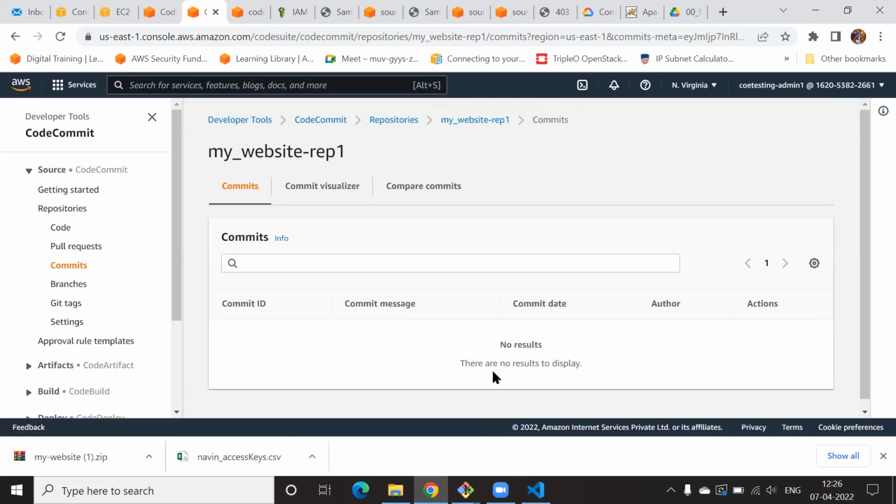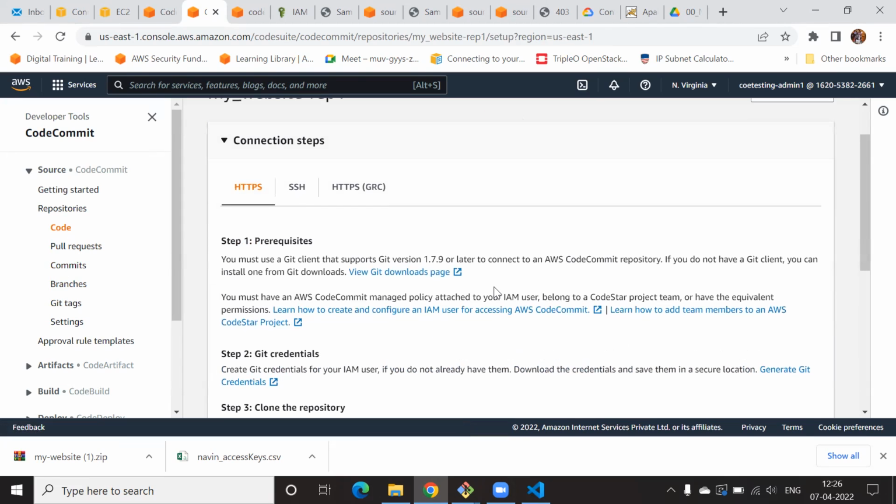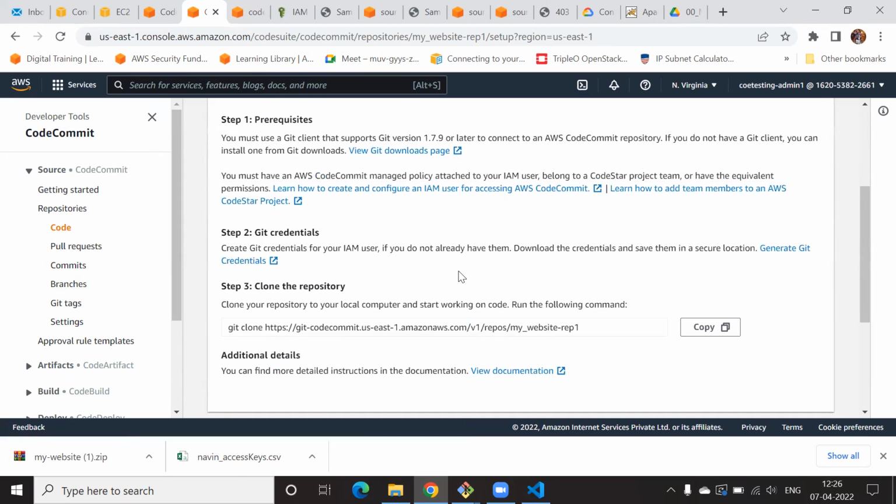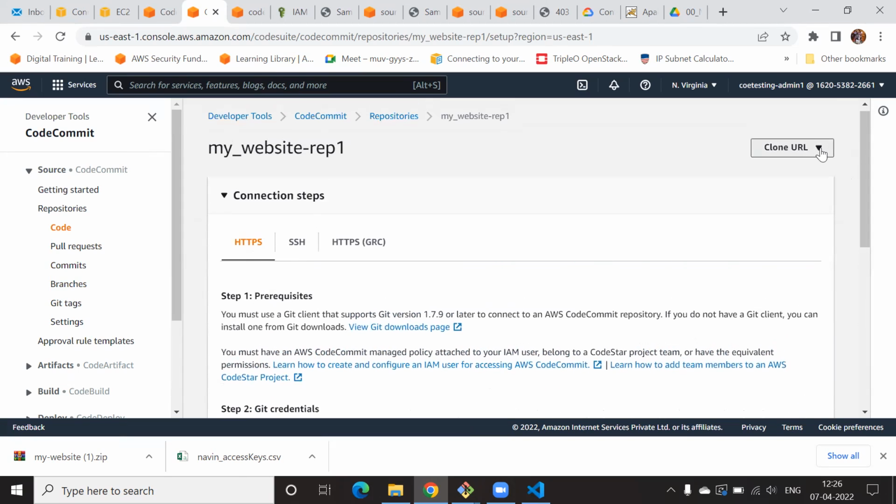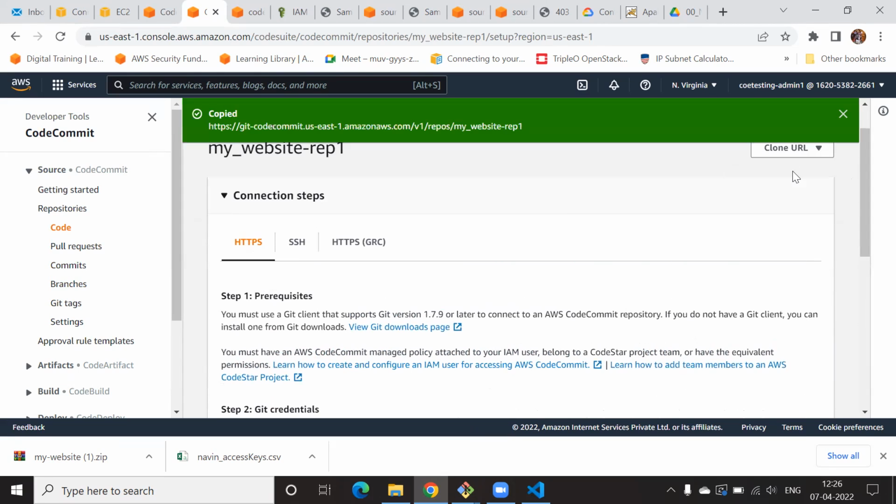So now click on the code link on the left hand side. Click on the code link, and on the top right hand side, there is clone URL. Click on that. Select the first one, clone HTTPS. So it copies this one. This link is already copied. Git code commit US East 1.